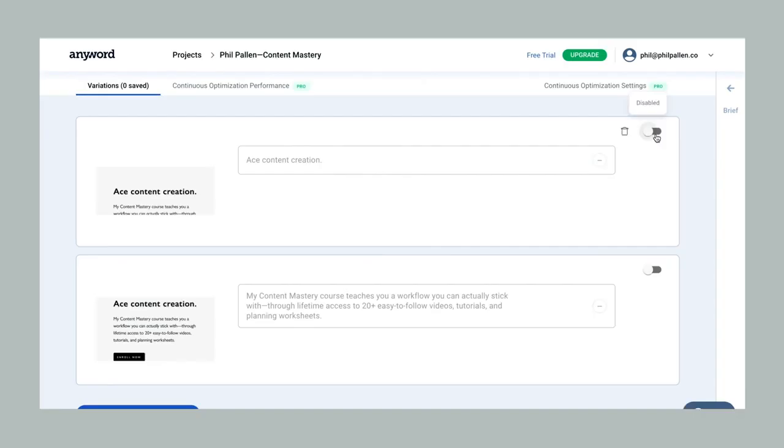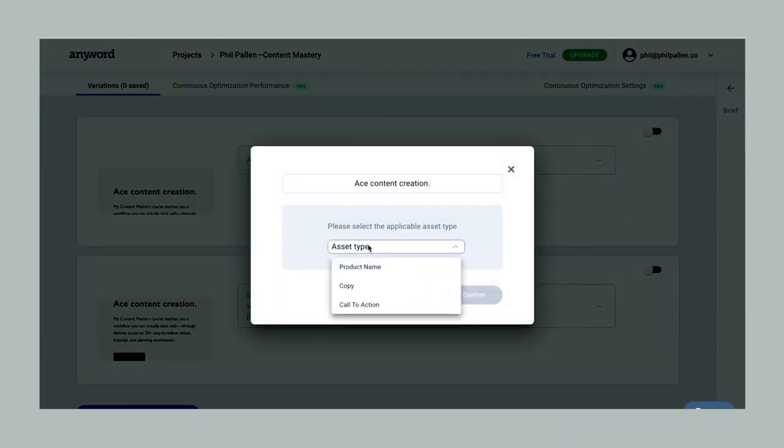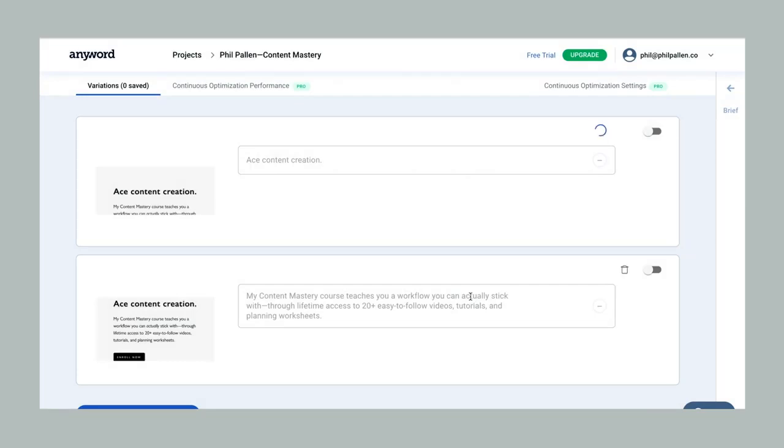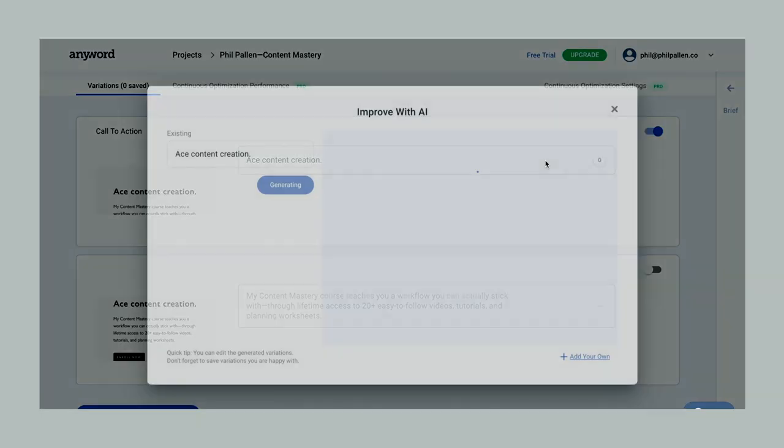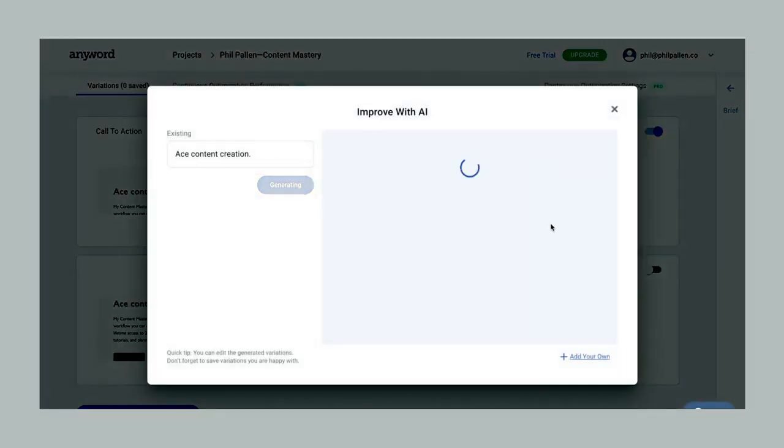So let's get started. I'm going to toggle this over. Asset type would be a call to action. It's a call to action because I'm telling people to sign up for my course. Now I'll hover over here and click Improve with AI and let's see what happens.